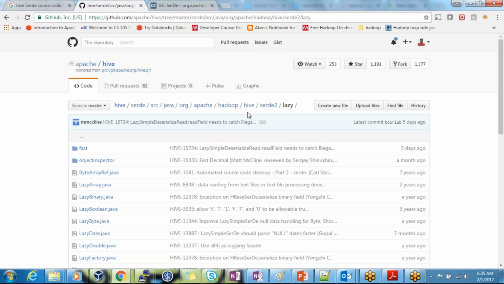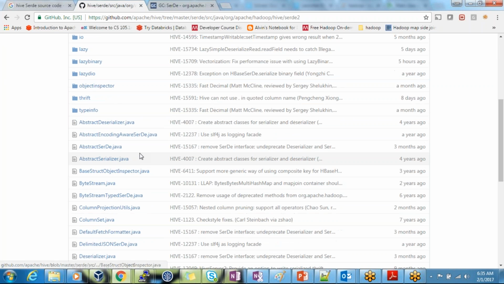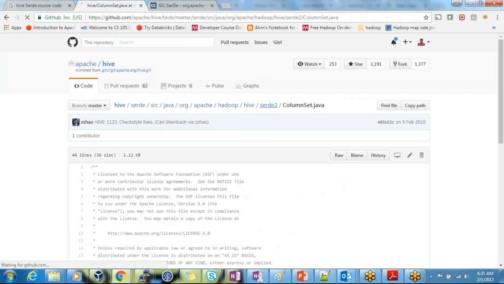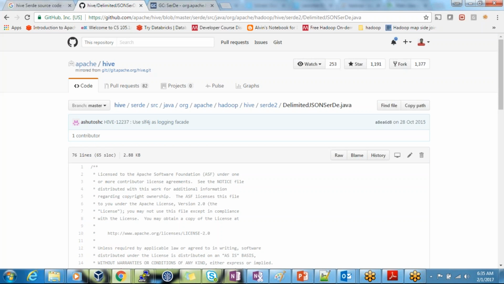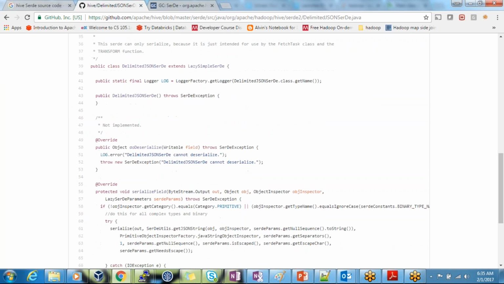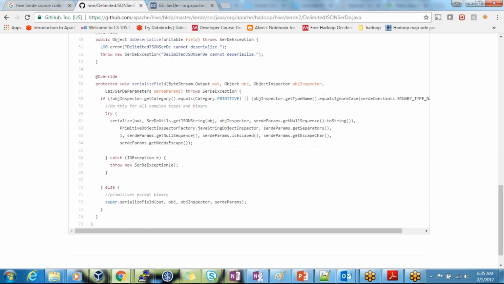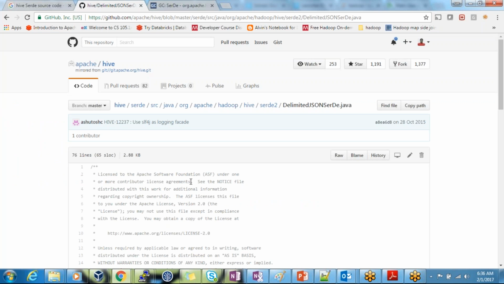These are the source code of our SerDes. No, let me show you JSON SerDe. I think there is some JSON SerDe here. Just JSON SerDe. Serialize, you can see here. Your SerDe class has these methods. Initialize method, yeah, this is what I want to show. And this is very high level, each and every class is shown here as an API.